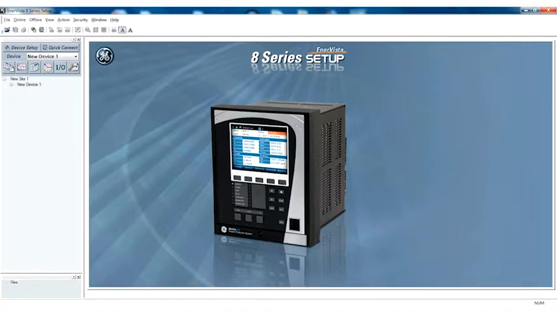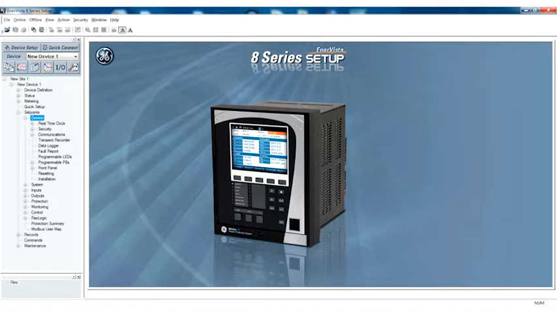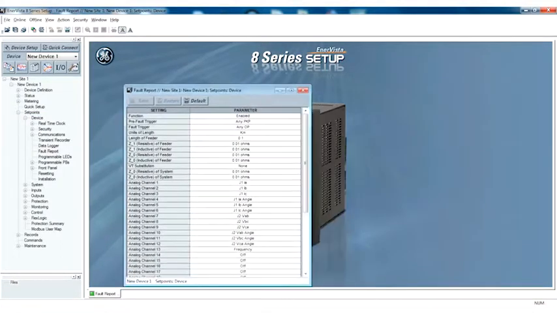Open up the 8 Series setup software on your computer, and on the left pane, double-click on your device name, double-click on Setpoints, drop down the Device menu, and then double-click on Fault Report. A new window will appear.